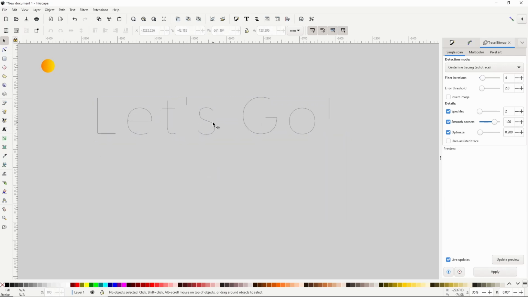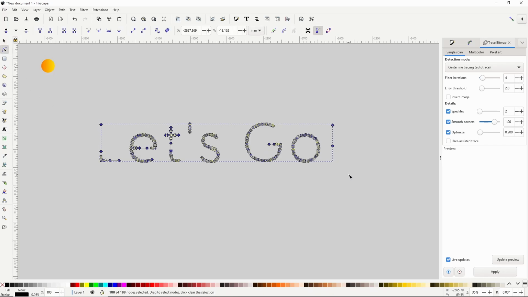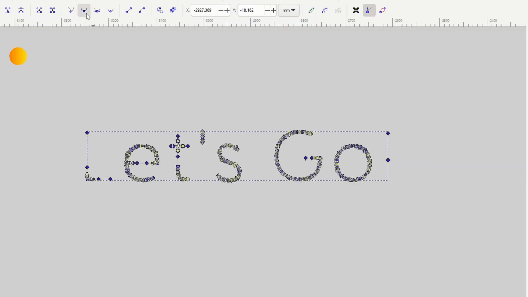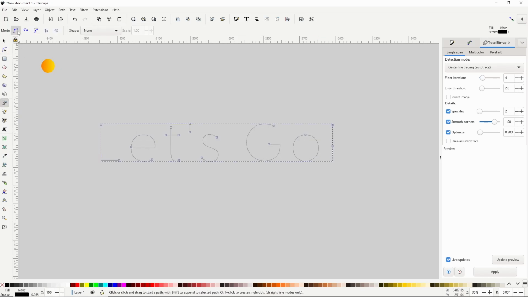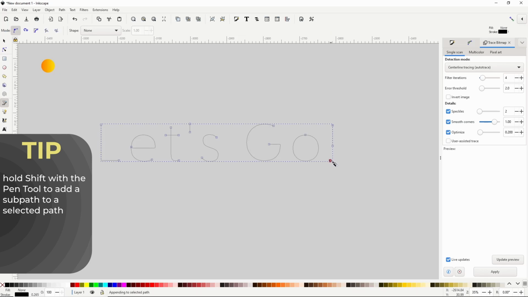Now because I used a simple font, I don't really have to do much editing on this path. Just to make it a little better though, I'll go to the Node tool, select all of the nodes, and click this button up here to turn them into smooth nodes. This will make everything a bit smoother. I also lost the dot at the bottom of the exclamation point. To add it back, I'll go to the Pen tool, switch back to Bezier mode, and while holding Shift, I'll create a small subpath here.